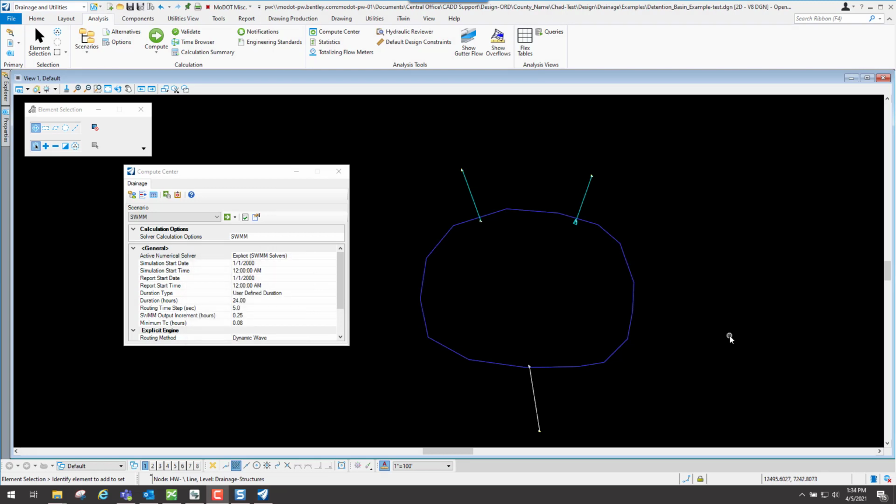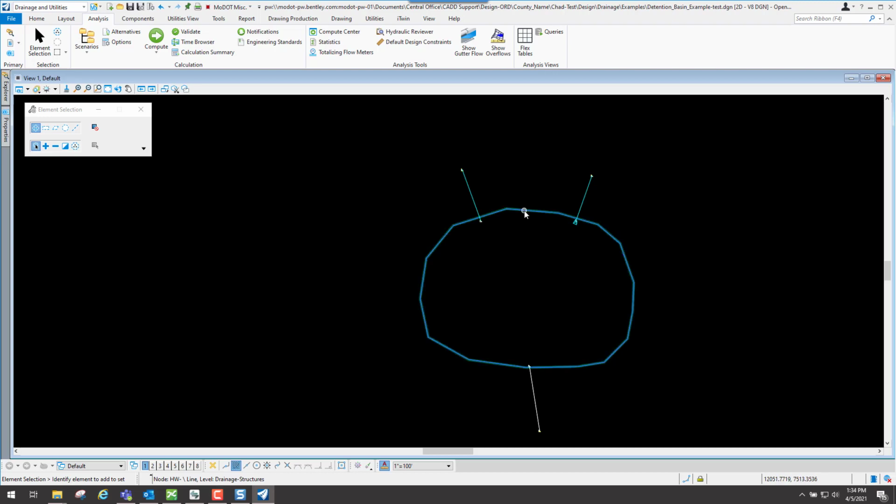Next thing that I'm going to show you is we're going to look at a graph for that pond. So I'm going to select that particular pond and get to my dynamic toolbar, and the second icon you can do an option for a graph.